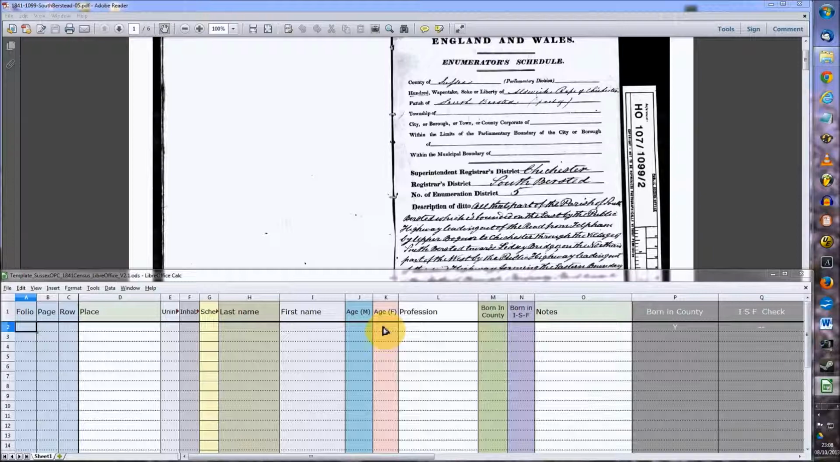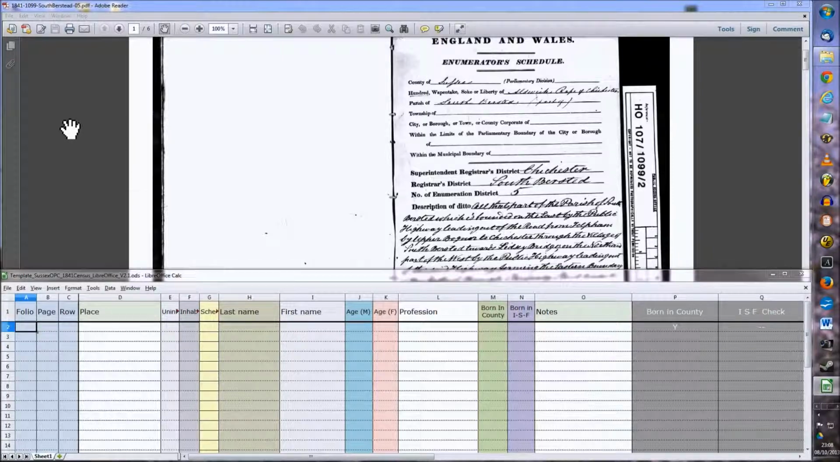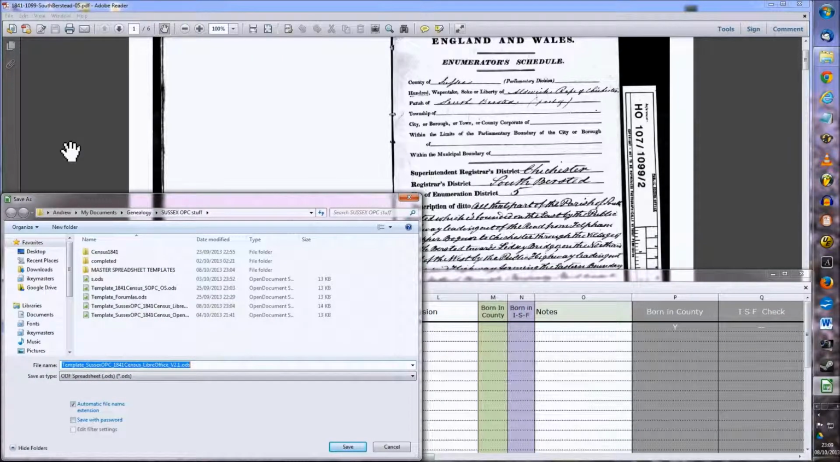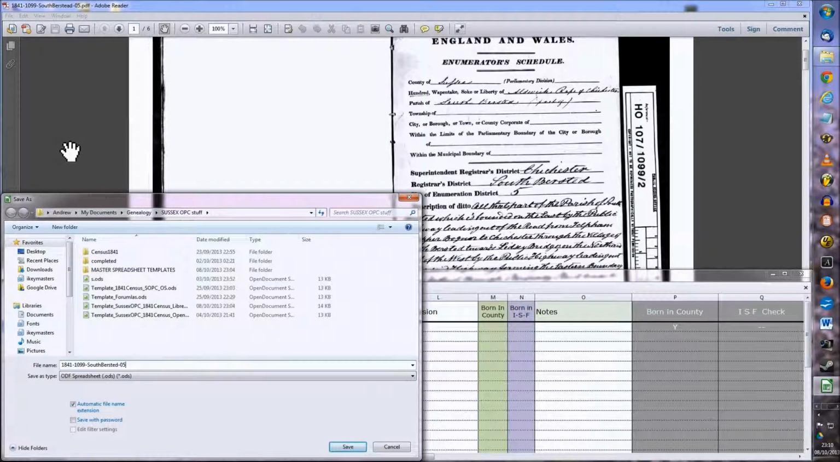As you can see, I already have the spreadsheet template and the census PDF file for South Bersted already open. The first task is to save the template as a new file name. It is a good practice if you save files using at least the parish name and the district number. It wouldn't be a bad idea if you save the files in the following format. First of all, we start off with the year, then the piece number, followed by the parish name, and finally the district number.